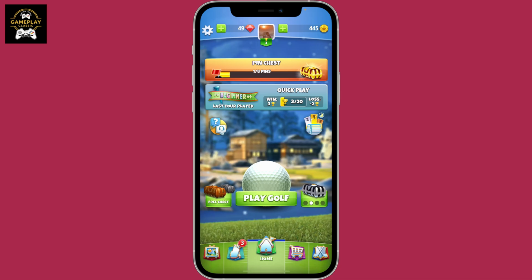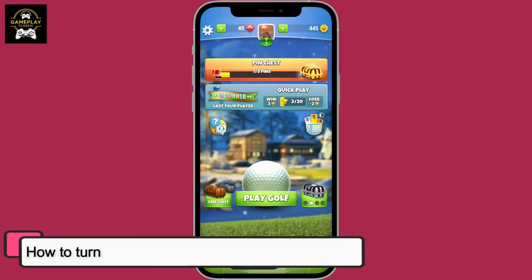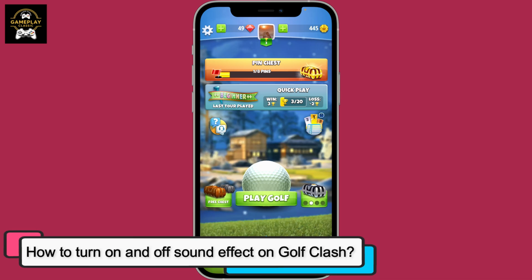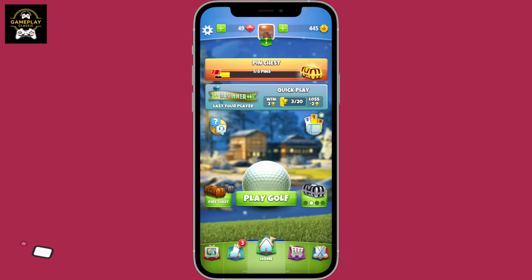In this video, I'm going to show you how to turn on and off sound effect on Golf Clash. To enable or disable the sound effect on your Golf Clash game, first of all, launch the Golf Clash application, whether you are using Android or iOS.